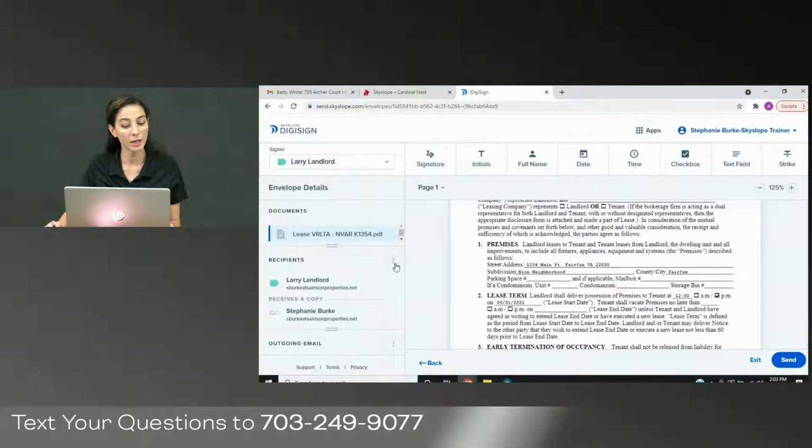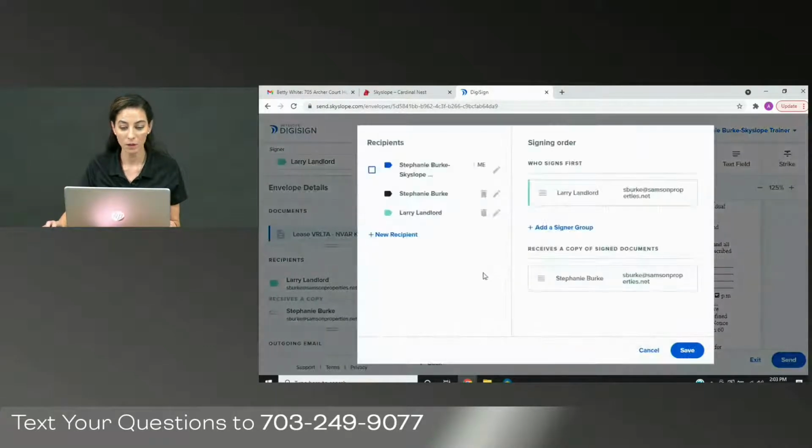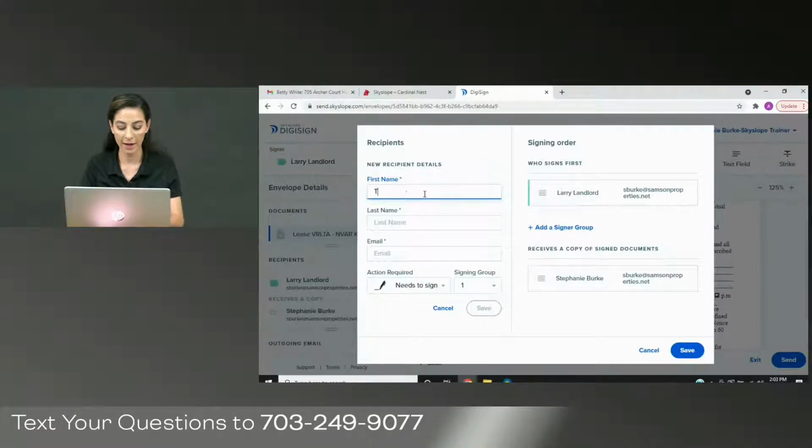But you would do it here, edit recipients. Okay, so let's go ahead and add our tenant.